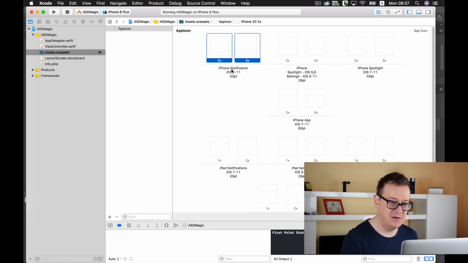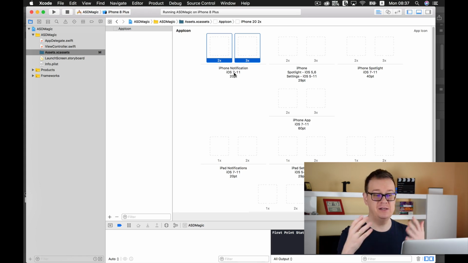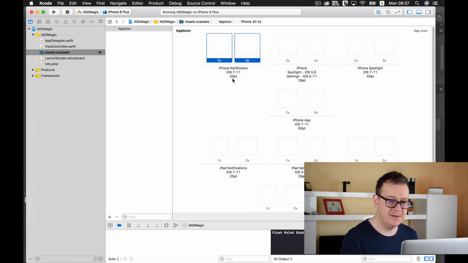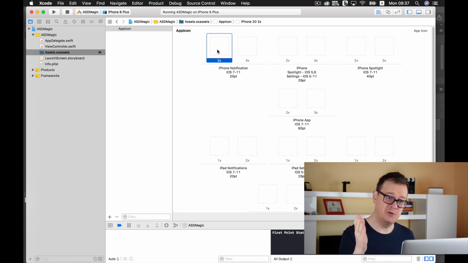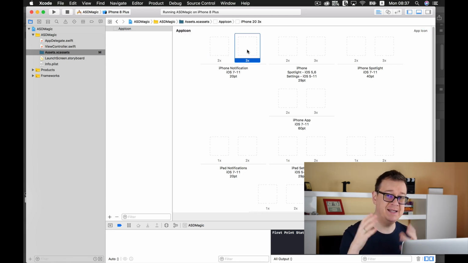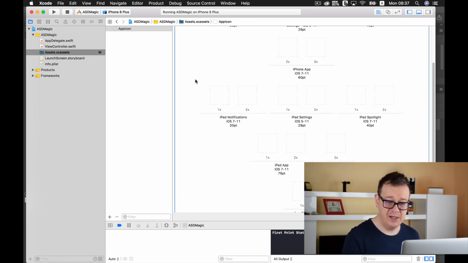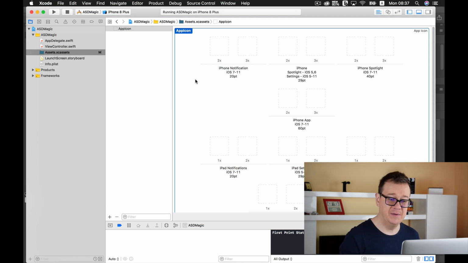For this iPhone notification, iOS 7 till iOS 11, we need a 20 points by 20 points sized image. That is 40 pixels by 40 pixels for the 2x version, and 60 pixels by 60 pixels for the 3x version. So 1x is 20 by 20, 2x is 40 by 40, and 3x is 60 by 60. And you can take a look at all the other required dimensions.